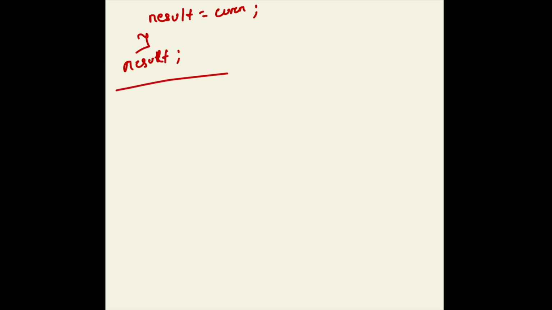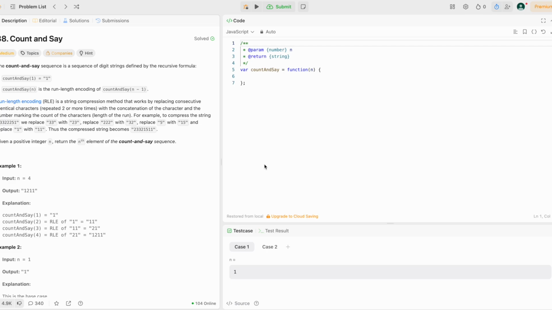Okay, so now we'll do the coding. So we'll write the code now. Let result, we'll define it, result equal to 1. For, we'll run a loop 1 to n, let i equal to 2. Already 1 is present, from 2 we will start. i is less than or equal to n, i plus plus.